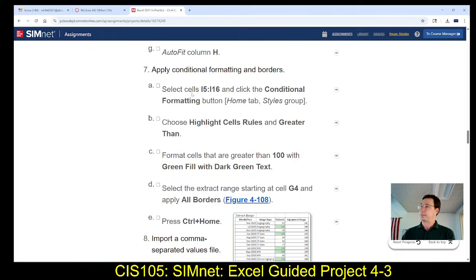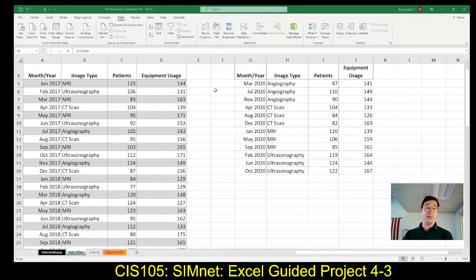So here we go. They want you to select cells I5 to I16. That is not 15 to 116. That is I5 to I16. So all I'm going to do, everybody, click once on I5, hold down my Shift key, click once on I16. Or you can just put your pointer in the middle of I5 and drag down to I16. So we're selecting those cells.